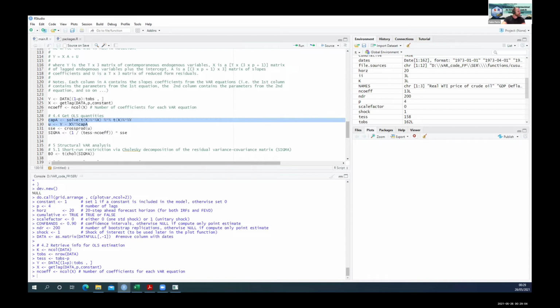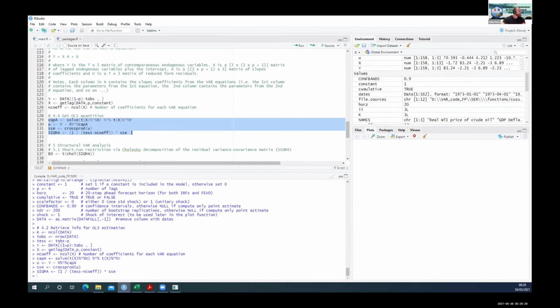Then we can also retrieve the reduced form residuals, which are correlated. So they are not used as a structural shock, but they are useful to compute them. And we can also compute the estimator of the variance covariance matrix of the reduced form residuals.